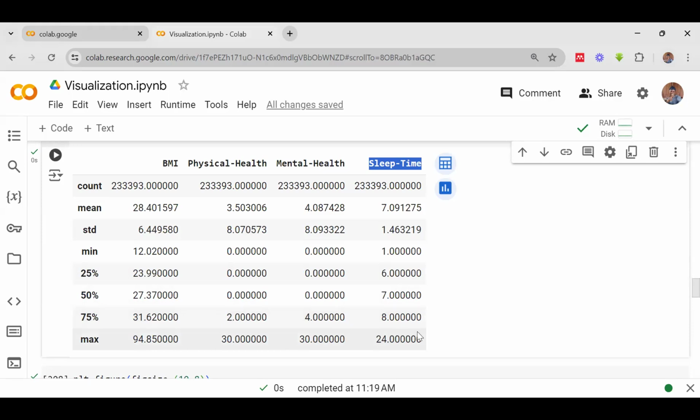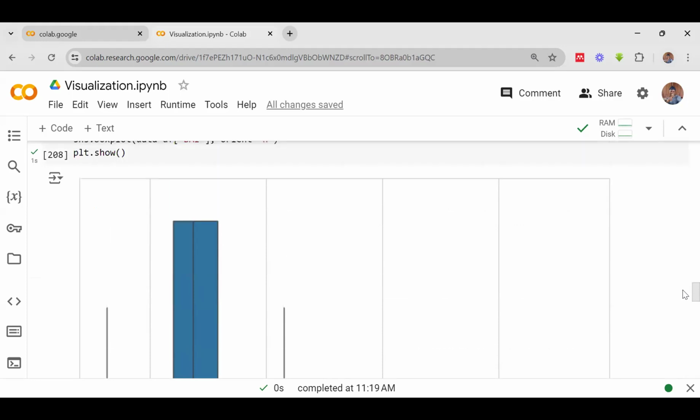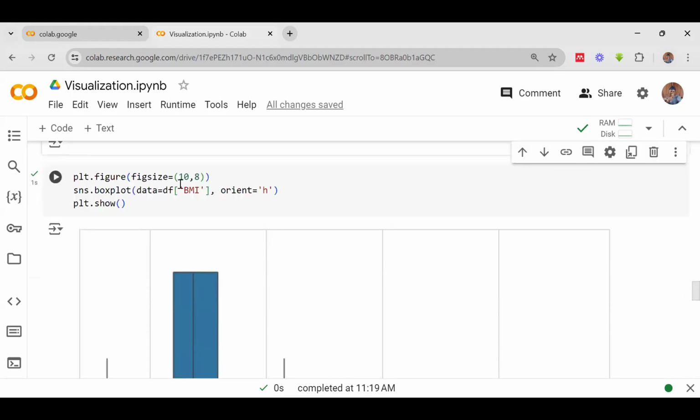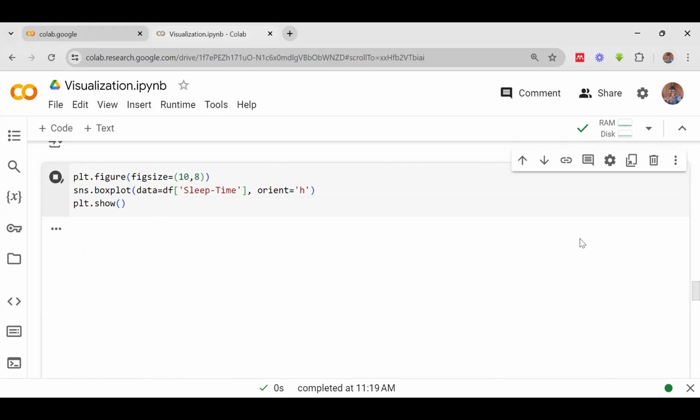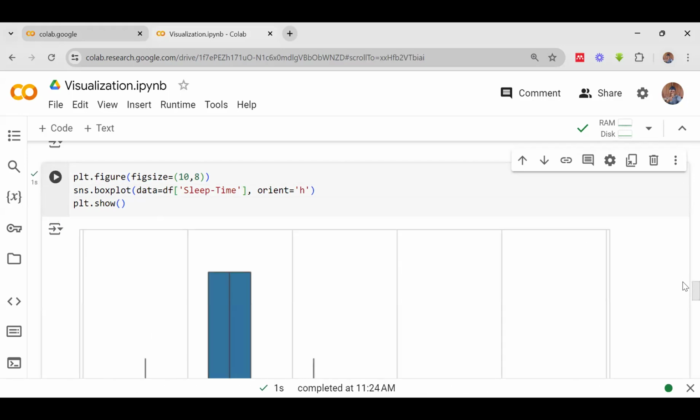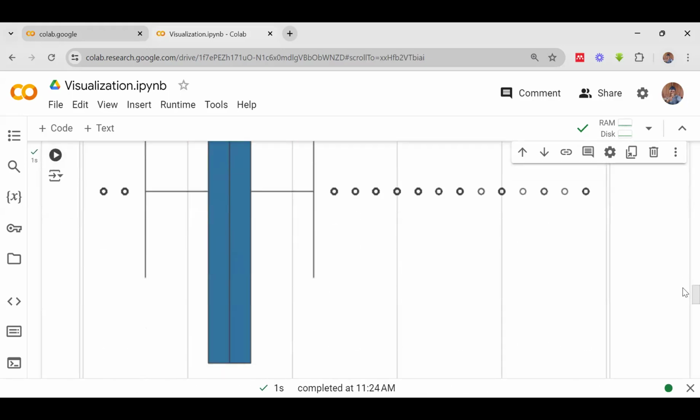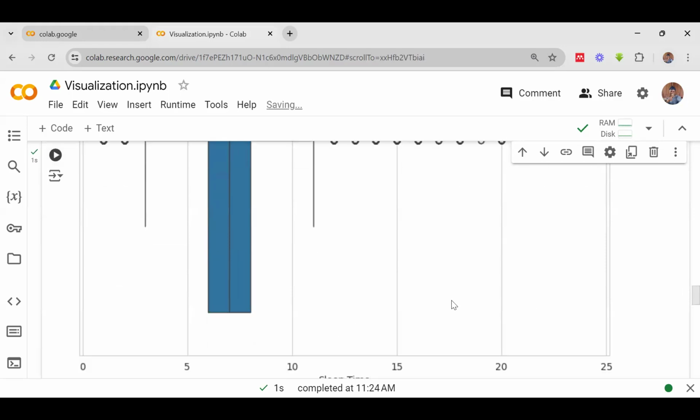Now we are having 24. So by the time we check the box plot, you will see that it tells you the maximum should not be more than around 10. Let's check. How can you sleep for 24 hours? So let's check. By the time we check this, you see, it's telling us that the maximum is more than 10.